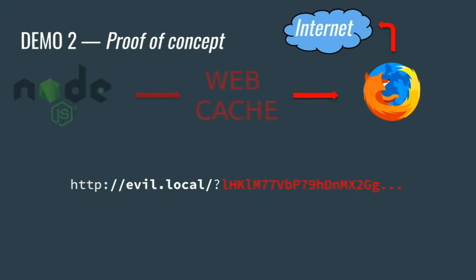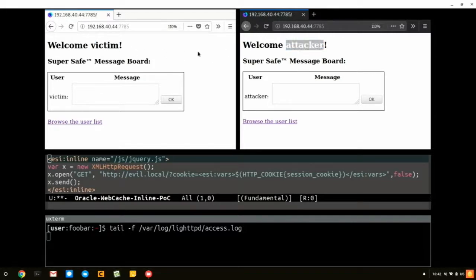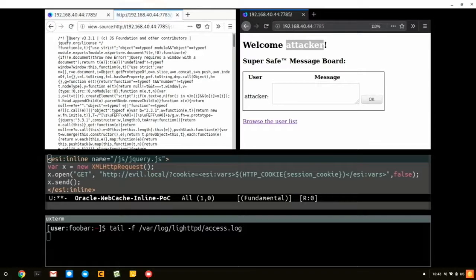So let's look at our demonstration. We basically have the same website, right? But now it's super safe because the sysadmin added HTML encoding. And since it's the same ESI, the same charset, the ESI is no longer valid.